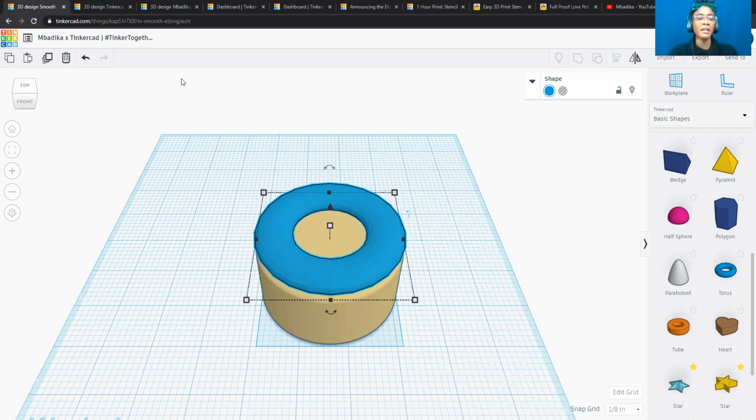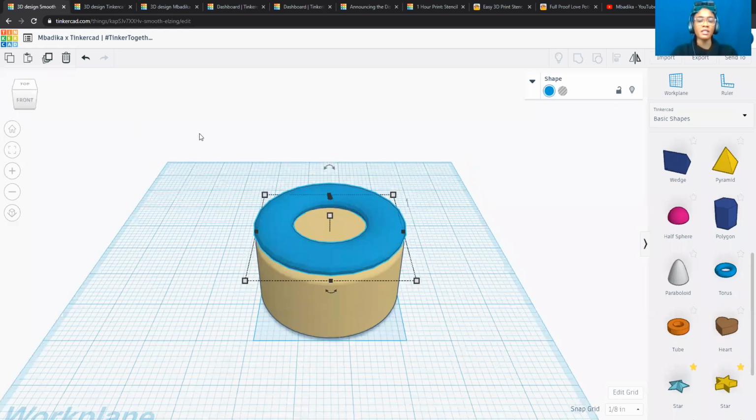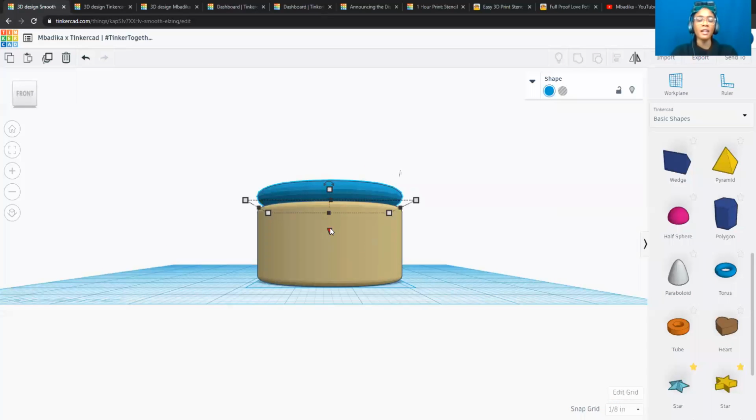What I'm going to do for my second ring is go over to the left-hand side and click duplicate and repeat. So I'm going to duplicate my actual torus, and I'm going to tilt it this way and raise it up. What was the height of our torus ring again?